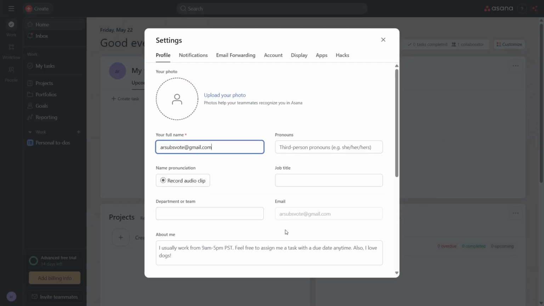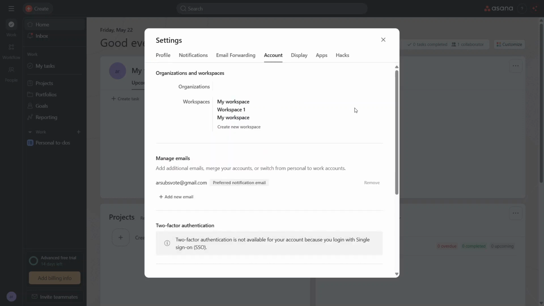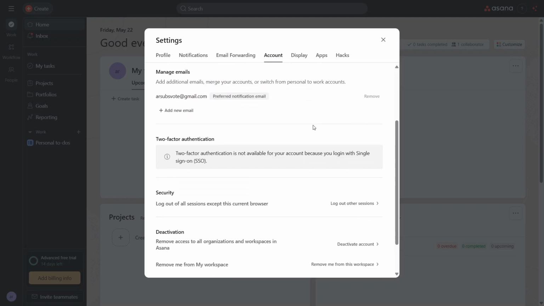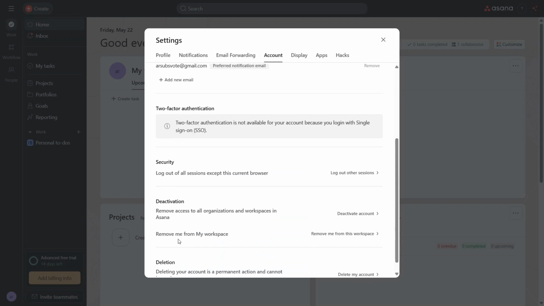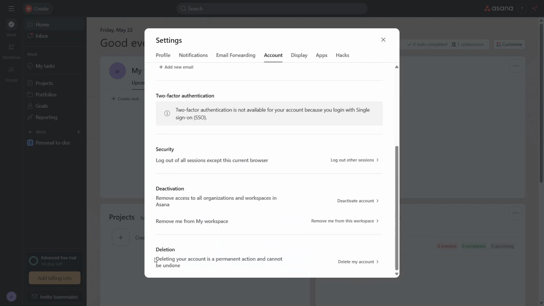When you click it, a settings pop-up window will appear in the center of your screen. This window has several tabs along the top. At the top of this pop-up, select the tab labeled Account. This is where Asana keeps all the options related to your account preferences and status. Once you're on the Account tab, scroll down through the options until you reach a section called Deletion. Take your time and scroll slowly so you don't miss it.